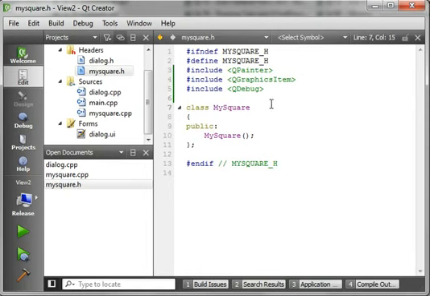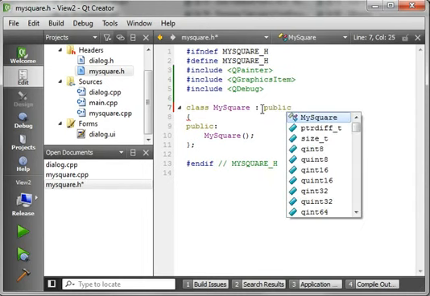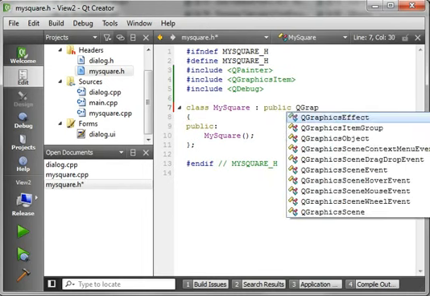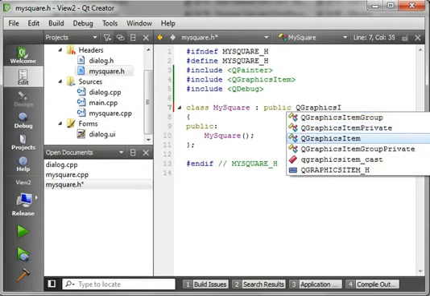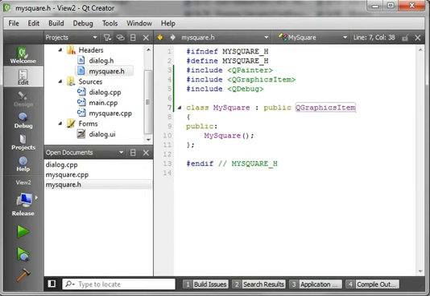Alright, now, first thing we want to do is inherit. So we're going to say public, because we want to inherit all the public parts of, you guessed it, QGraphicsItem. Now the shapes that we put into the previous tutorial, the rectangle and the square, those actually inherit QGraphicsItem. So we're actually just creating our own custom little object here.